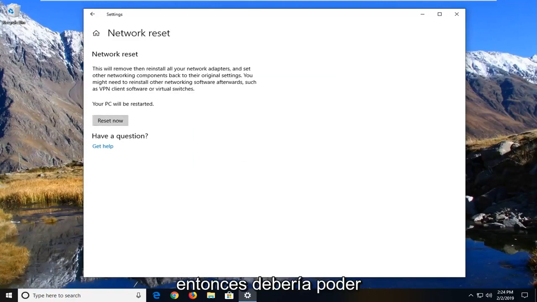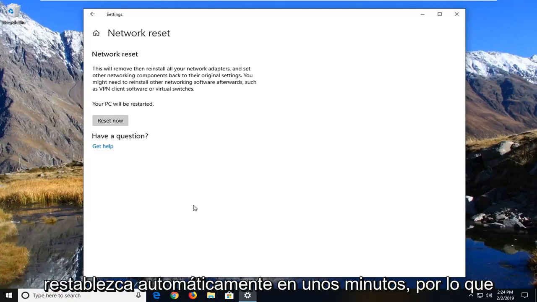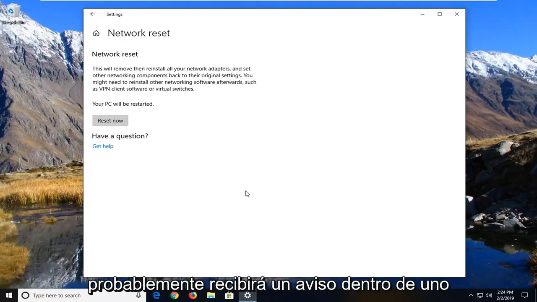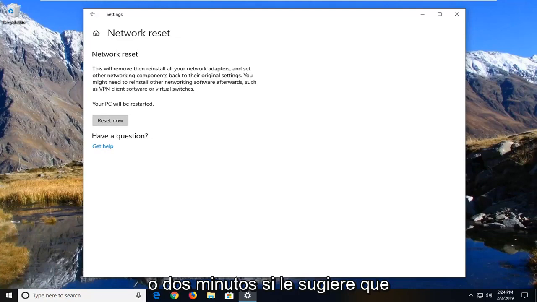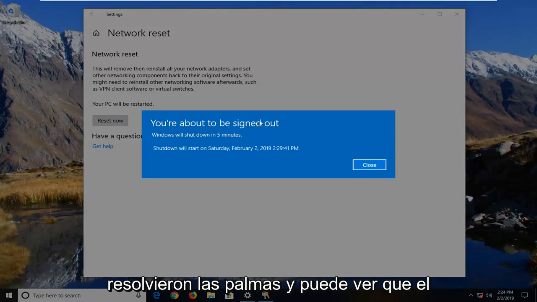So then it should be able to actually schedule your computer to automatically restart within a few minutes. So you're probably going to get a prompt within a minute or two that'll suggest that you should restart your computer pretty quick. And if that still has not resolved the problem, and you can see the prompt has just come up right here, so we're going to just close, but you can see it's going to shut down in 5 minutes.